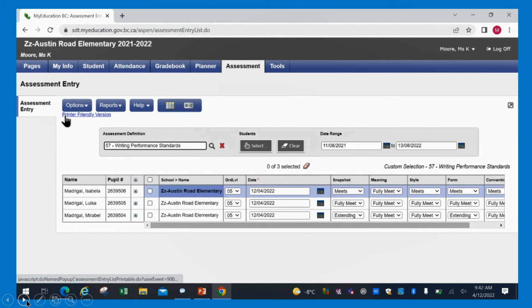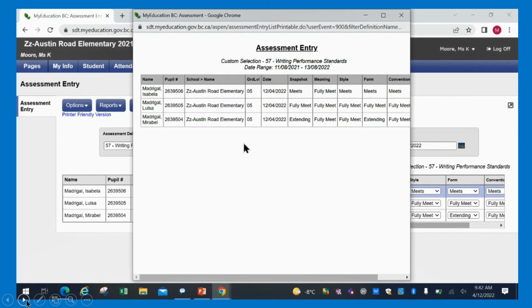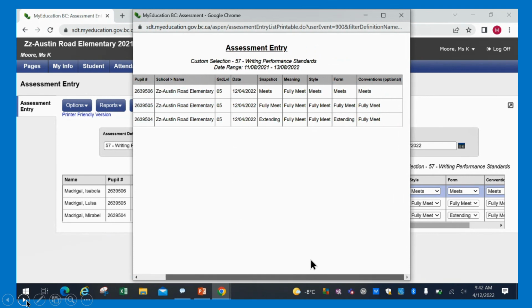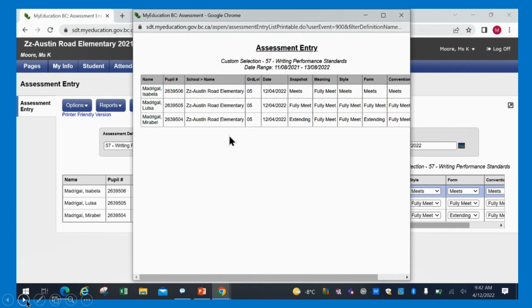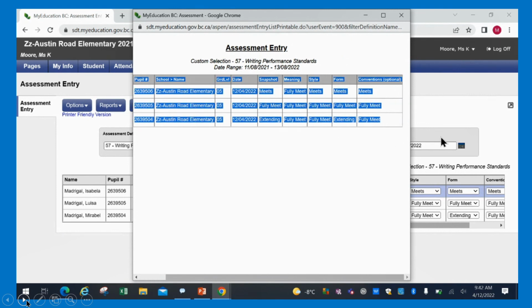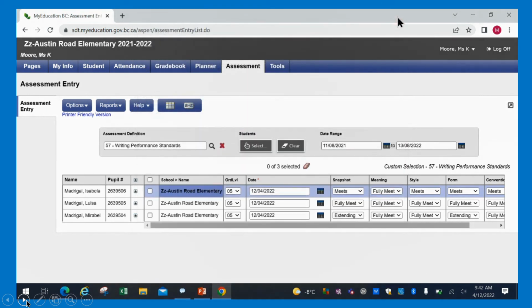At the top, there is a button underneath options called Printer Friendly Version. And when I click that, I'm going to get just a text version of everything that I've entered here. The best way as a teacher for me is to copy and paste this information into an Excel document that I can then manipulate the data to make sense of it. And when I'm finished, again, I don't need to save this page. I can log off and I am done with my assessments.